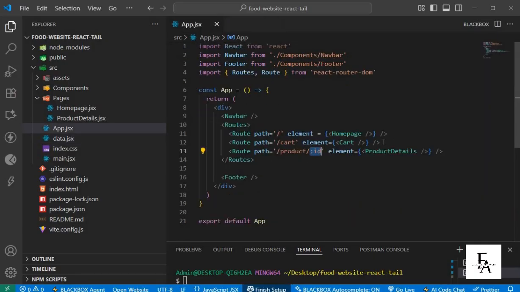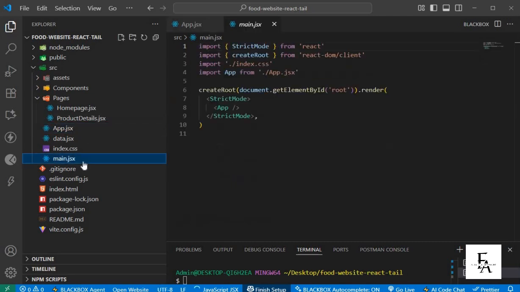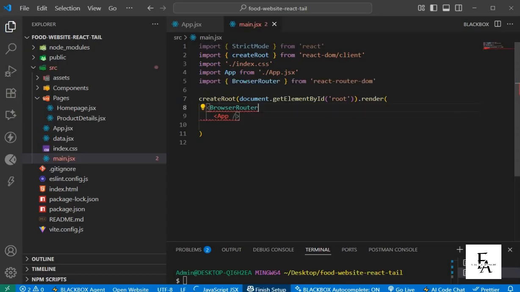Okay, I hope that is understood. Now that we have this, there's another thing that we need to do. In our main.jsx, we need to wrap our entire application with BrowserRouter so that we can navigate between pages. So we're going to have BrowserRouter from React Router, done. And then we're going to cut this, Control X, and then paste what we have here.